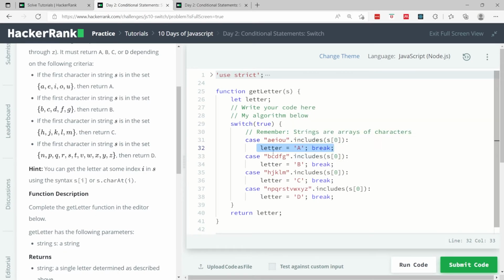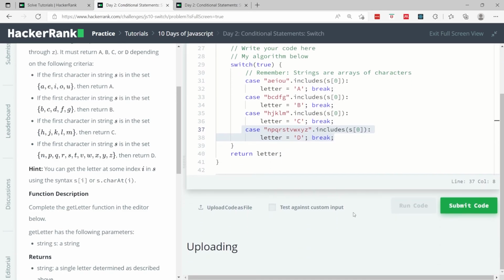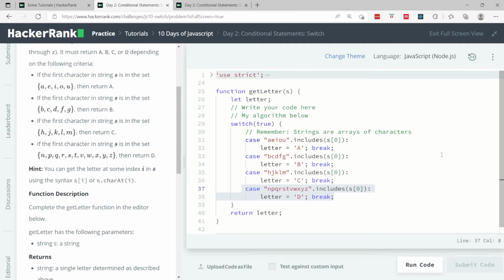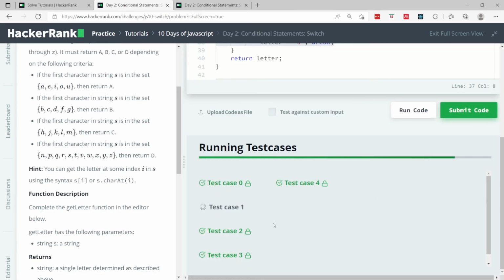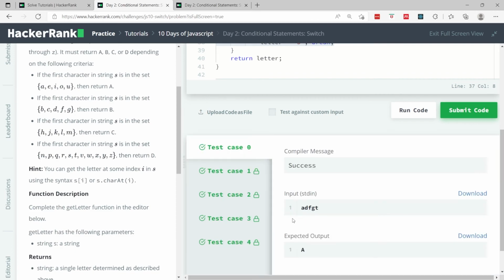So in this case, I assign the letter A and then I break because I don't want to evaluate the rest of my cases. Otherwise, if this here is false, then I simply move to this next case, and I verify if the first character is inside of these sets. And finally, I check for the last condition right here. So let's run this code to see if we pass the test case. We just did. So now we can submit this code. We have 5 test cases and we're done.